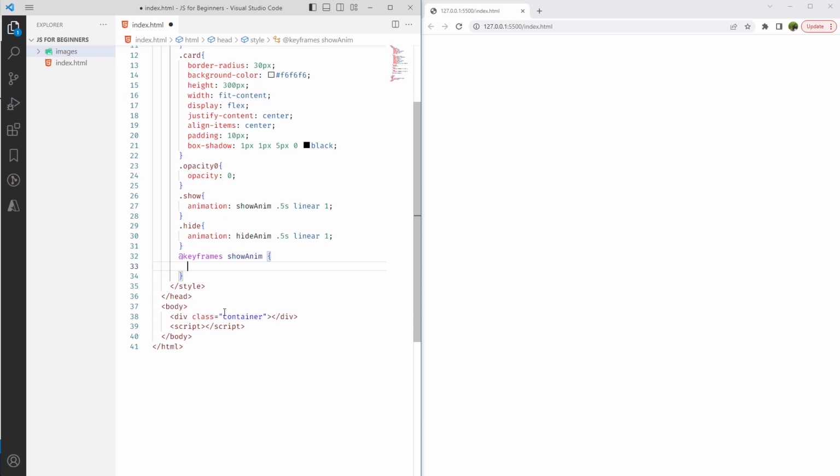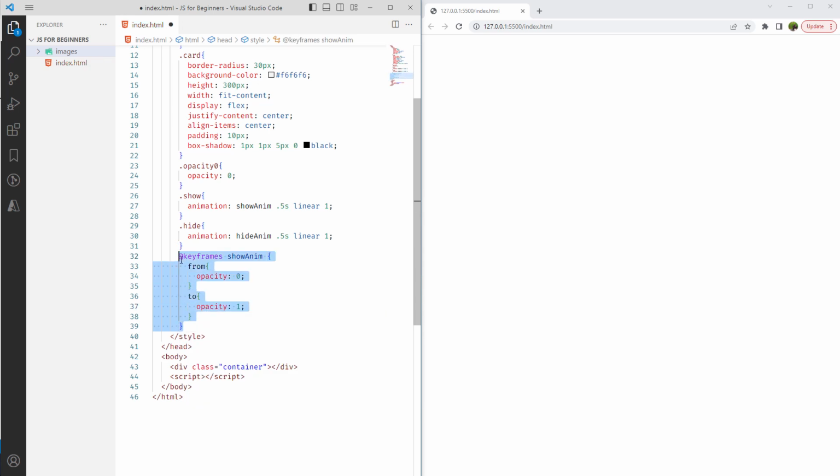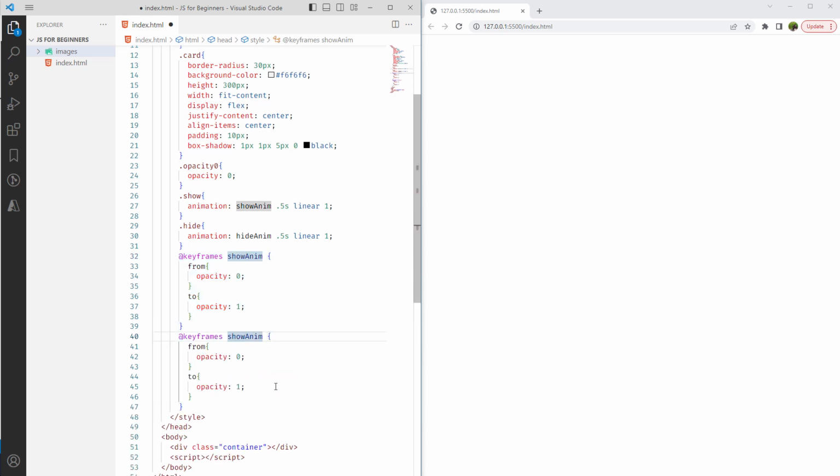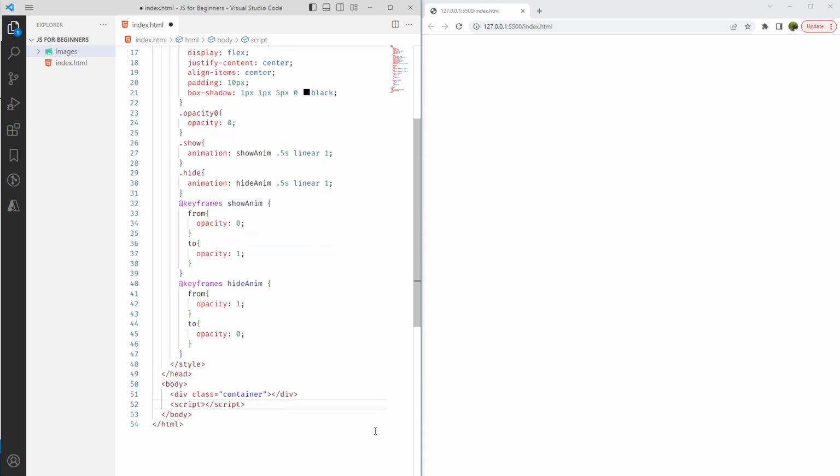Inside the body of the show anim, we will use the from and true properties. Here we will set the opacity from 0 to opacity 1, and the same will be for the hide animation, but it will be opposite to this. We will set the opacity from 1 to 0. We just need to copy this and paste it here, and name it hide anim, and change the values from 1 to 0. I think we are done with the styling.